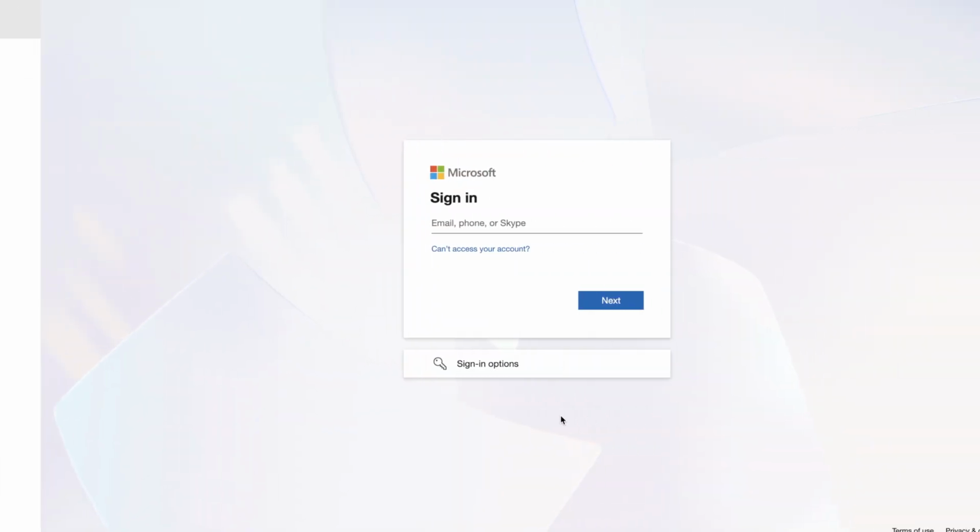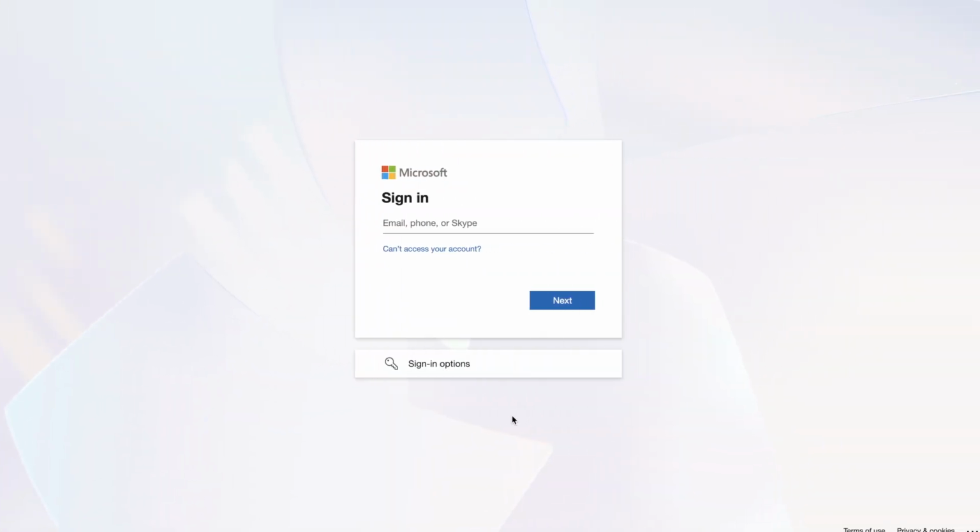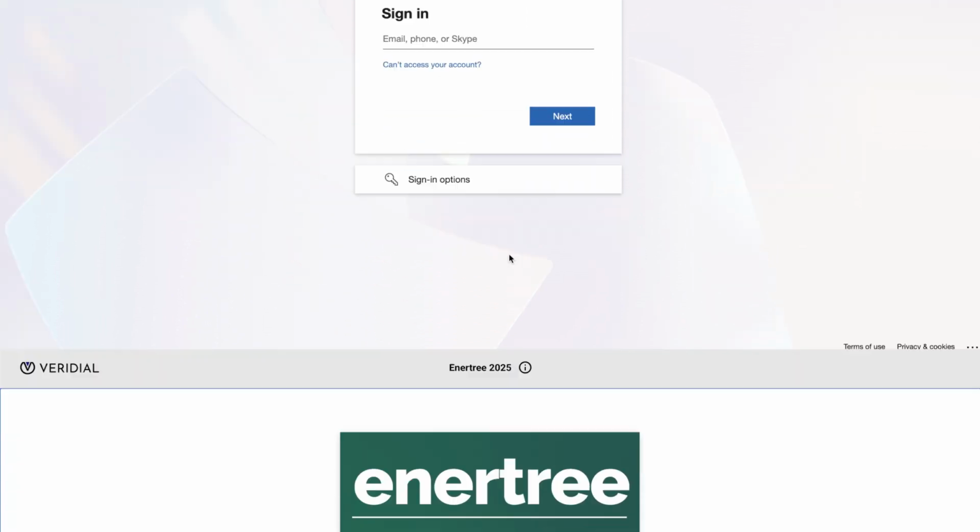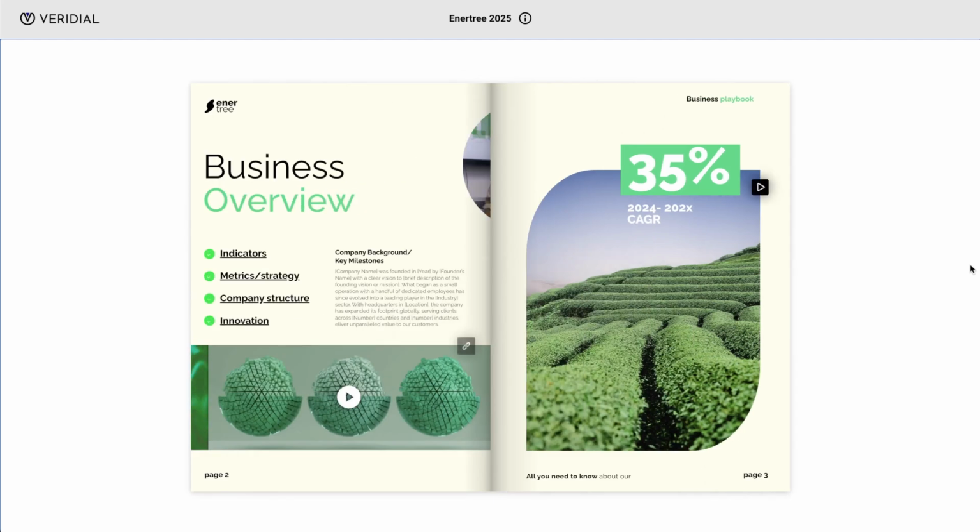If they are not currently logged in, they will be securely redirected to your company's SSO login page and asked to sign in. Once they enter their credentials and their IDP verifies them, Flipsnack will automatically display the flipbook content. There's no Flipsnack dashboard or account for them.